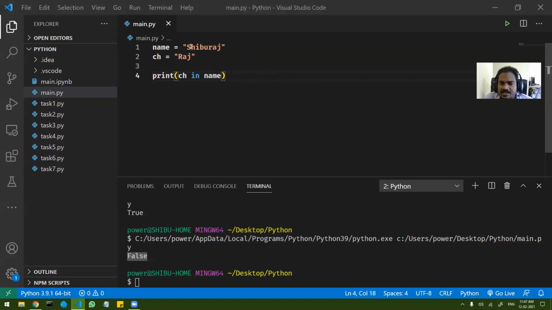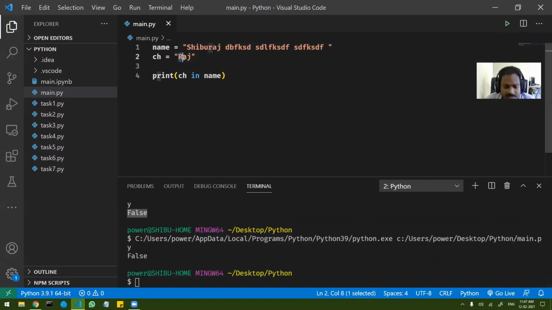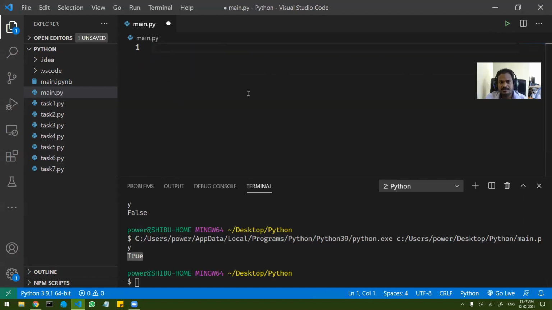It is not necessary that it should be a word. It can be a sentence also, and it will still give you the correct result. So if I run this, you can see it gives me false, but if I do Raj, it gives me true. So this is very important. Very simple and easy to use, the in operator.